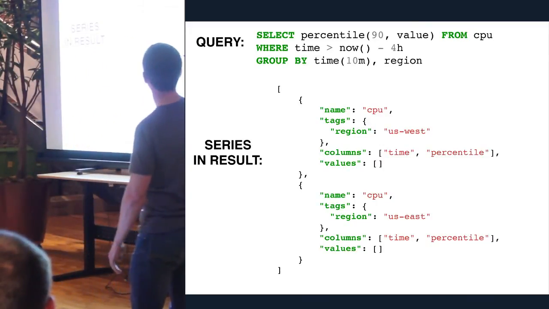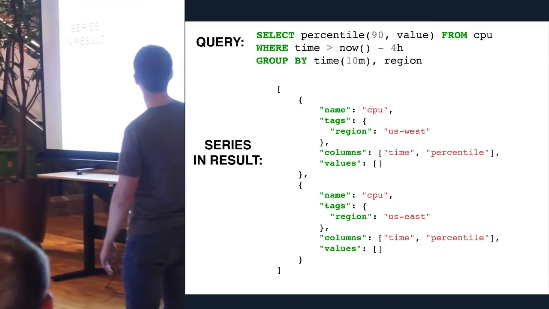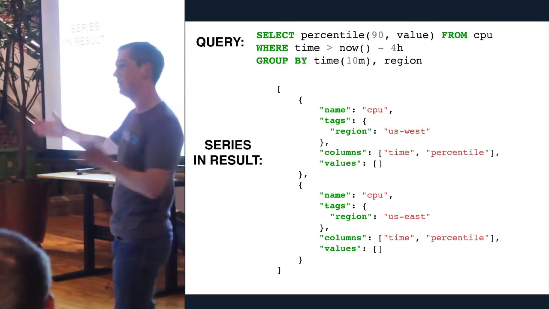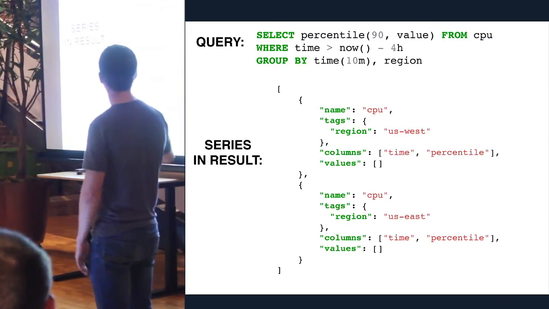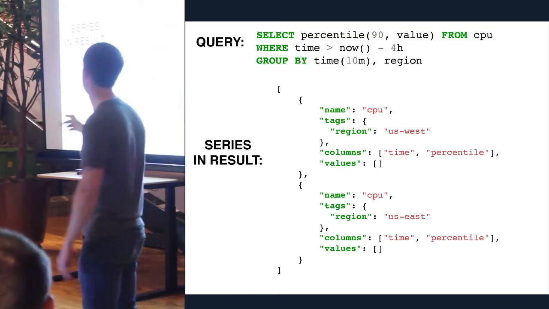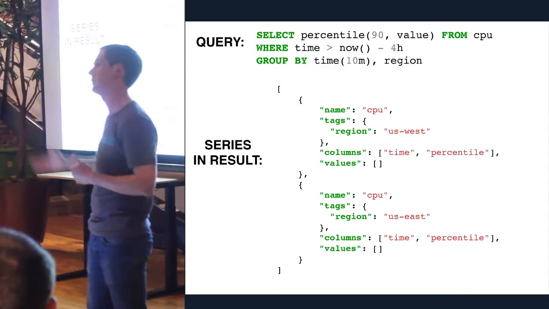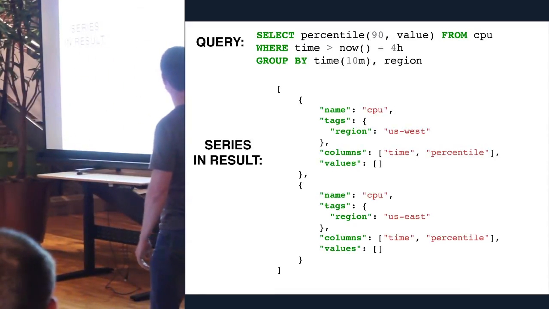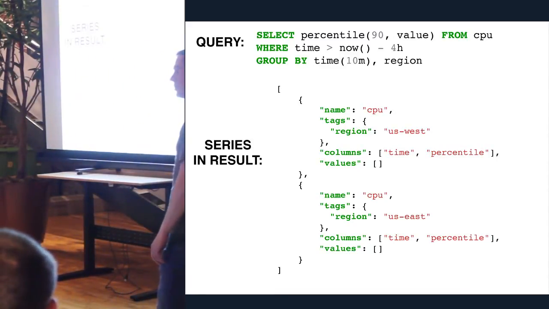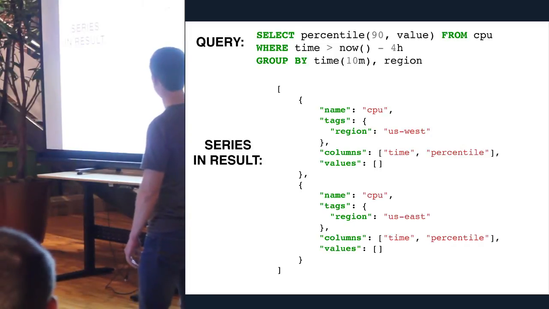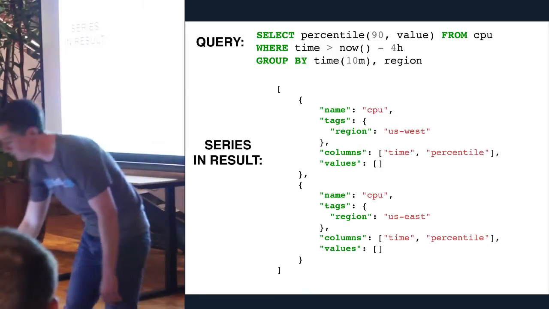Here we're taking a percentile on the fly, 90th percentile CPU for the last 4 hours in 10-minute increments grouped by the region. So we're saying, for each region that we have, give me the 90th percentile in 10-minute buckets for 4 hours. So we get, in our case, we only have servers in US West and US East. So we get two series back, and we get those values.